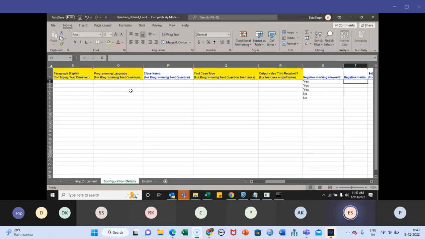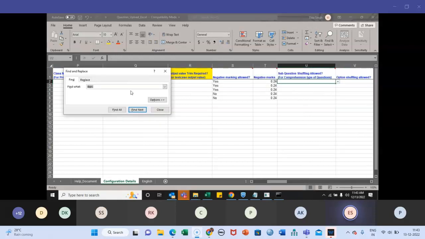Where I mention yes, I have to mention how much, like one third, one fourth, how much I want to give. So I'll give it as one fourth. If I want my negative marks to be displayed, I have another feature.